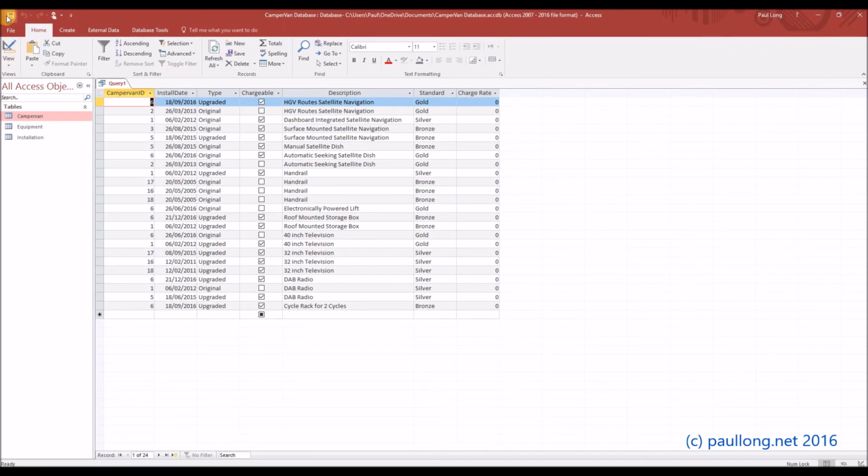So what we're going to do is I'm going to save this query, and I'm going to call it equipment installations, because that's what it is. It's the installations of the equipment. So I've now prepared all the data that we need, so the next part of this tutorial will take you through creating the actual form itself.